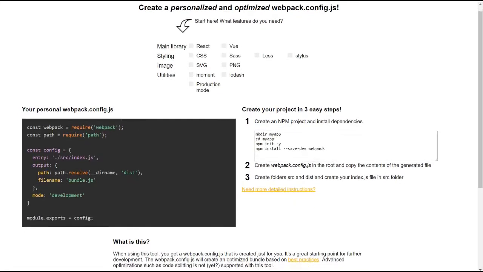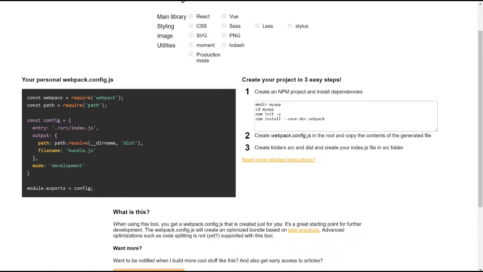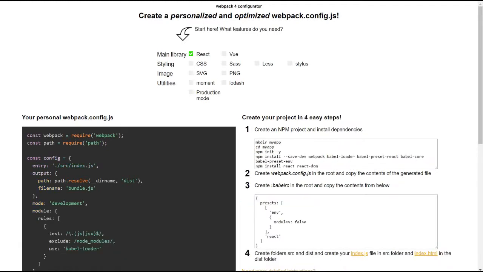Sometimes, Webpack configuration is an annoying and frustrating thing. To solve this problem, Jacob Lind coded a tool for creating personalized and optimized Webpack configs. Check it out.